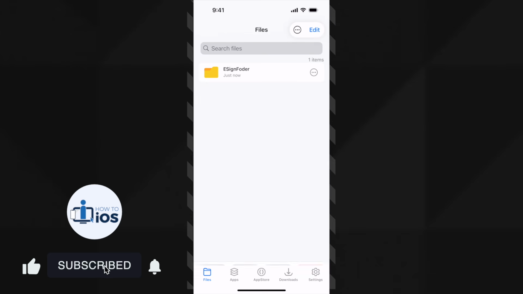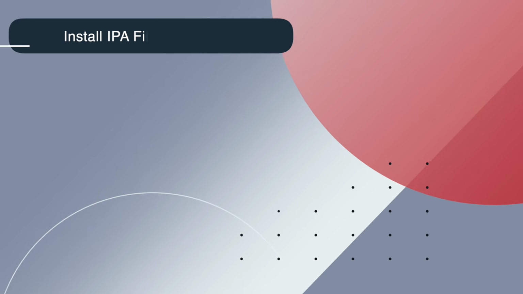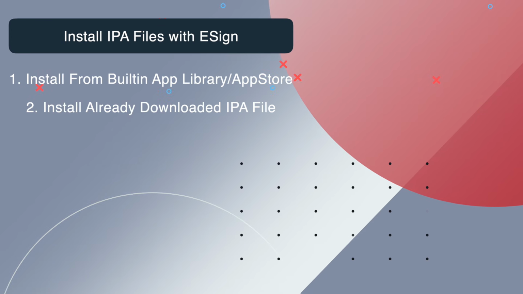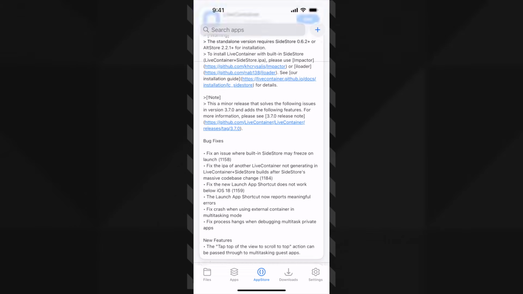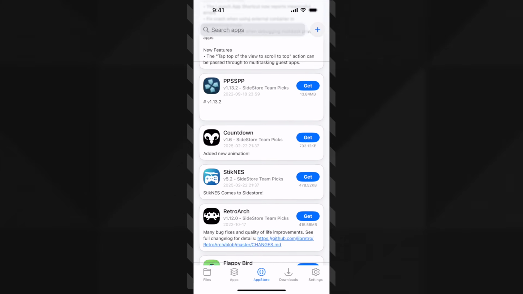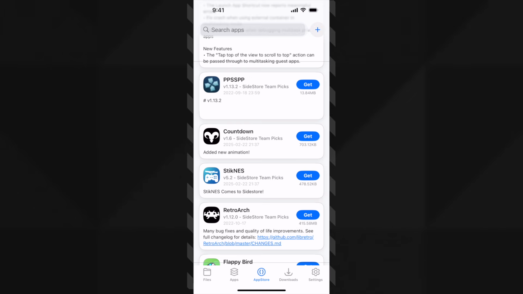Now, let's look at how to install IPA files using ESign on iOS 27. There are two ways to do this. You can install directly from the provided app library, or you can install your own downloaded IPA files. Let's explore both. To install from app library, tap the App Store button at the bottom. Here you will see listed apps. Simply tap the Get button next to the app you want.